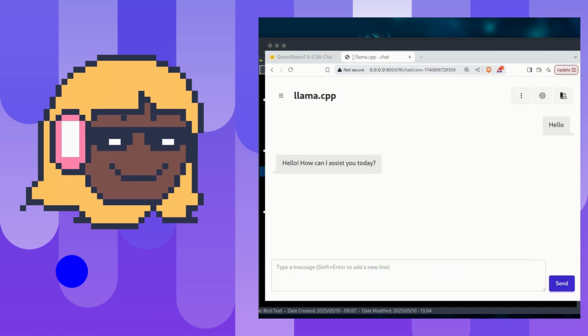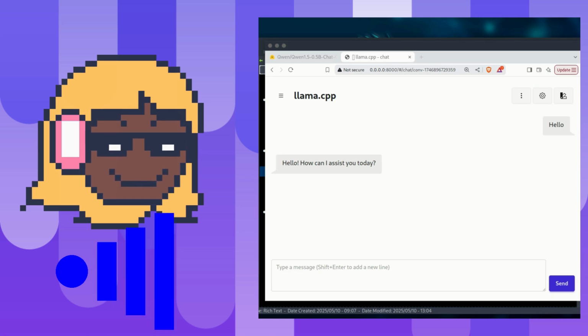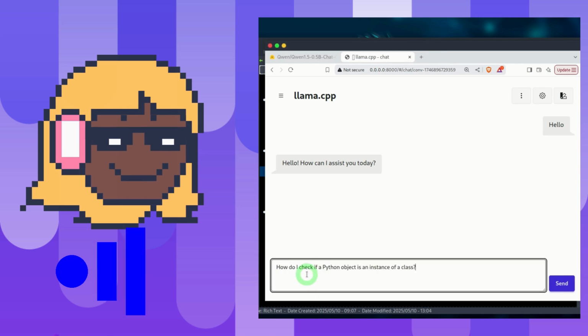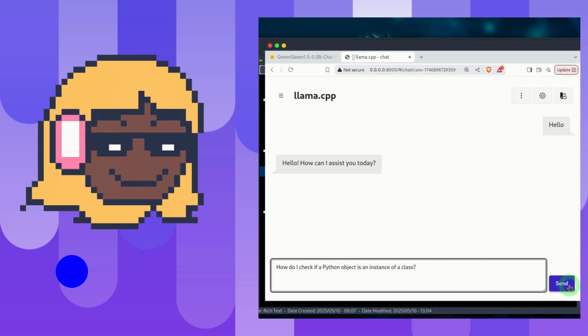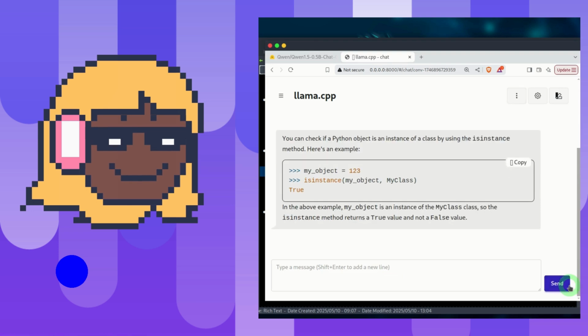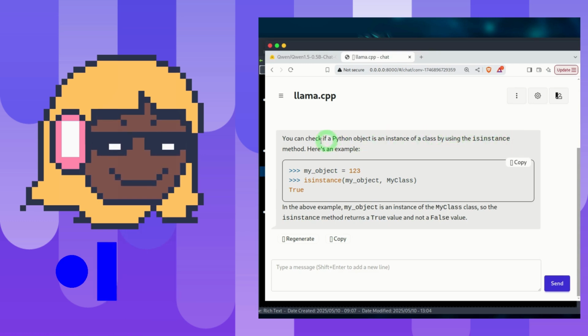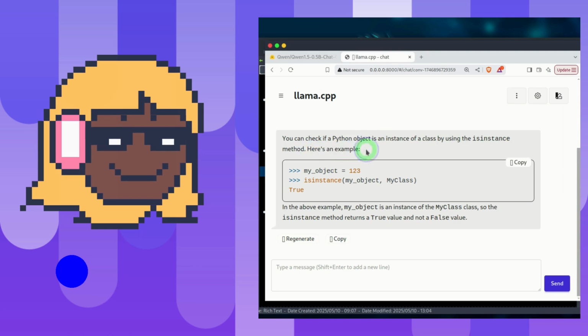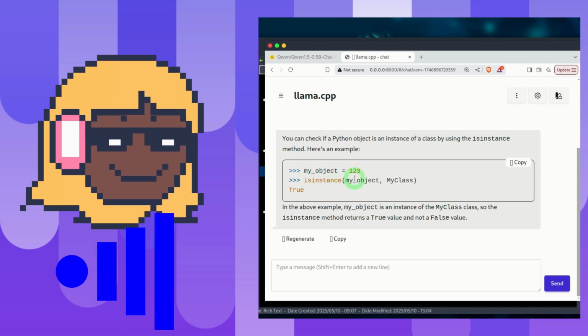All right, so I'm going to pass it a coding question and let's see what it gives us back. So it should give us back something meaningful. All right, so I'm asking it, how do I check if a Python object is an instance of a class? All right, so it says you can check if a Python object is an instance of a class by using the isinstance method. And here's an example. Awesome. So it even provides an example. So it has my object is equal to 1, 2, 3. Then it has isinstance, my object, and my class. And then it says true.